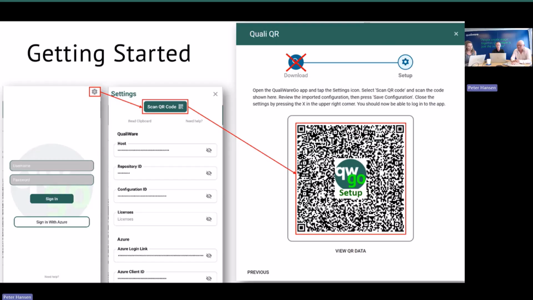And when you scan it, all the configuration for your QualiWare repository, which is needed to log in using this app, will be imported in the app, and you press save, and you should be able to log in. You can use username and password, or Asia to log in, but we advise you to use Asia because there are some restrictions when you're using username and password. But this depends more on how you set up the security around your QualiWare repository.